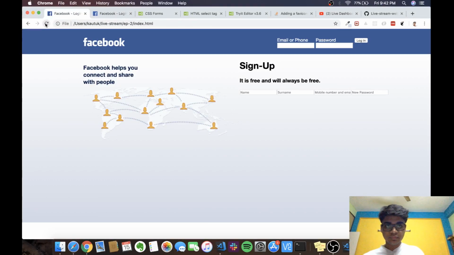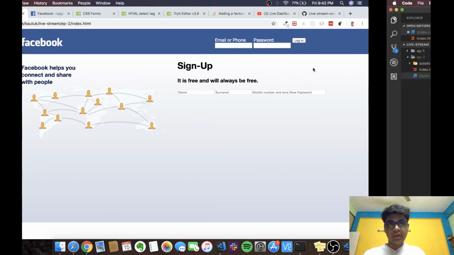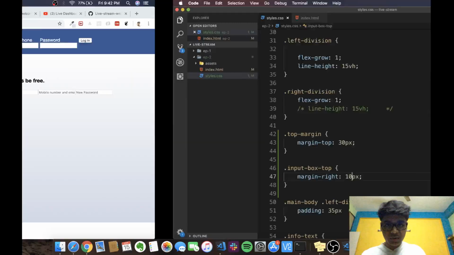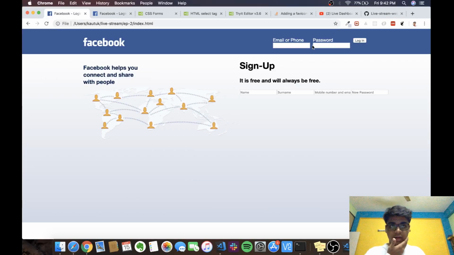So there is a little gap over here. I want a little more gap. I'll just make it 10 pixels. So there is some gap here right now, and this button is hovering up a little because it's in line with the password and email, this text actually. I need it to be in line with this particular element here.